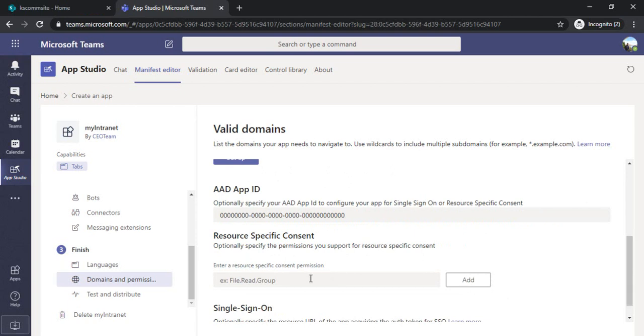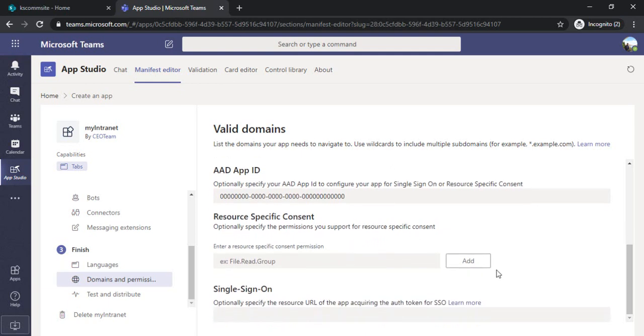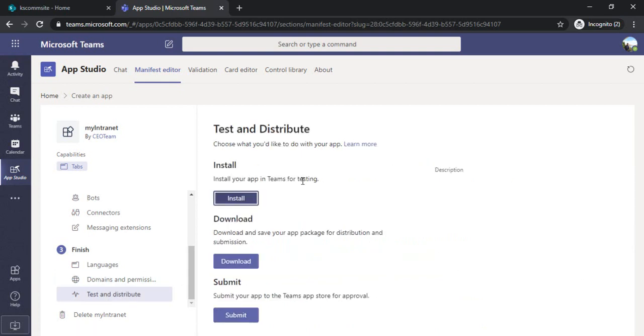And under the permission, if you would like to have your app permission driven through this, then you can specify this. Otherwise you can leave it as is, because we are using it for intranet, which is open for everyone in the company, so we are not touching this one. Now the final step is test and distribute, so just come to that.